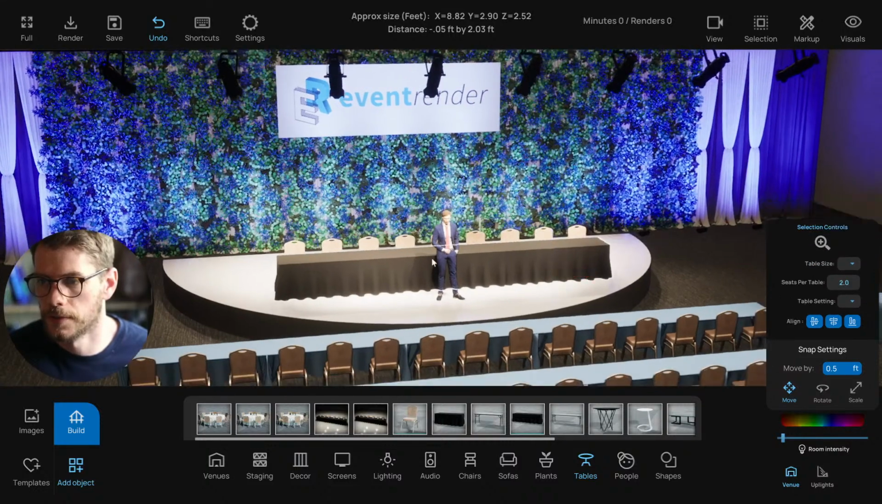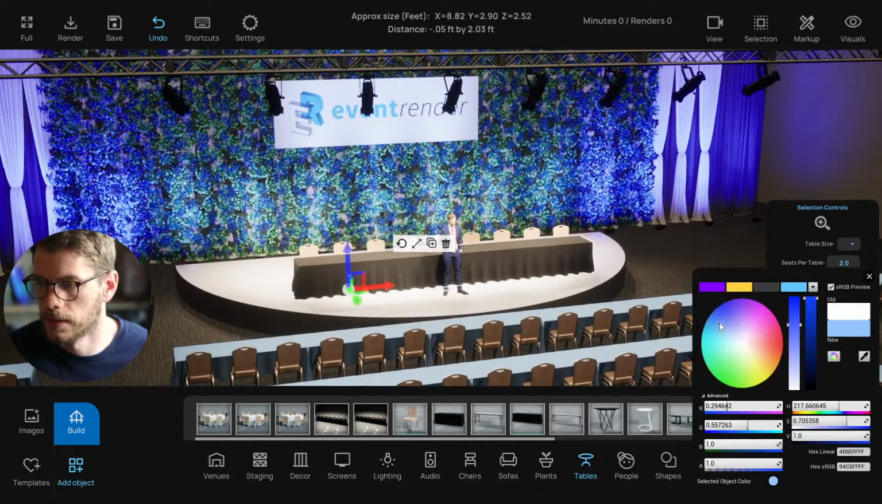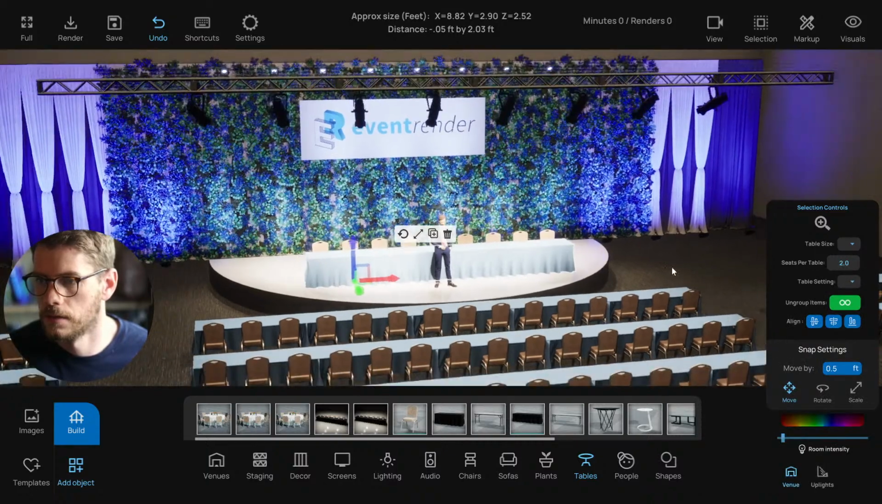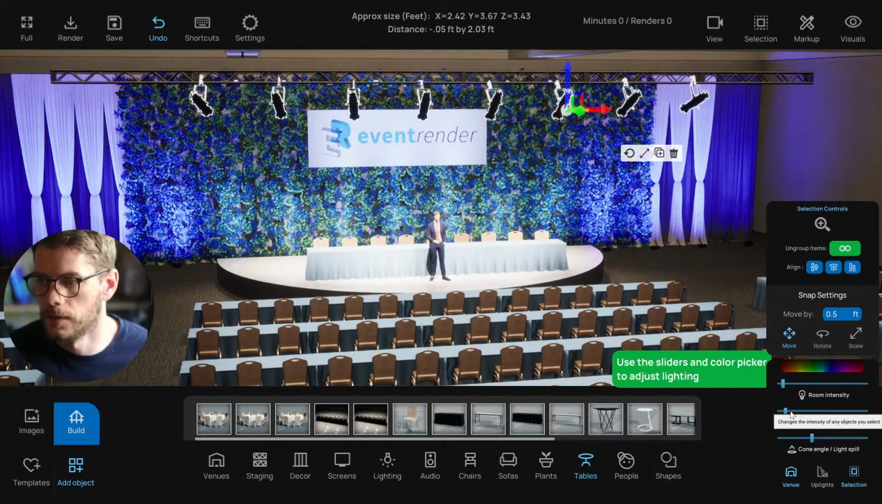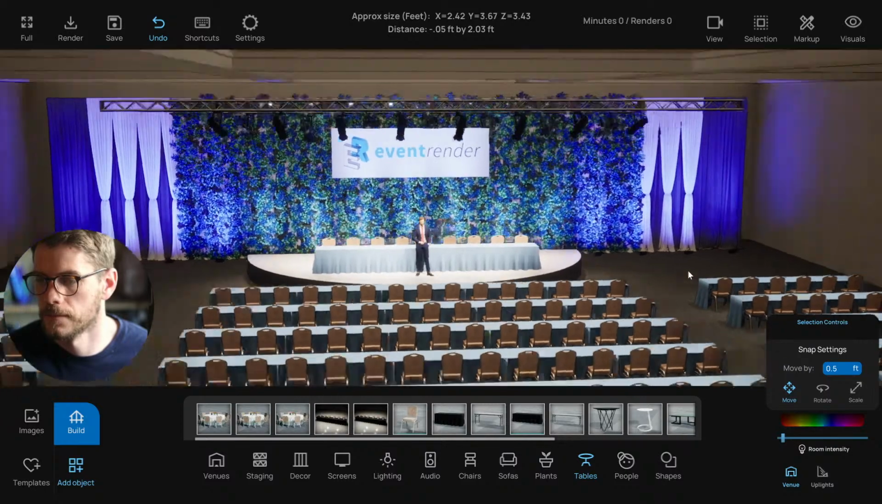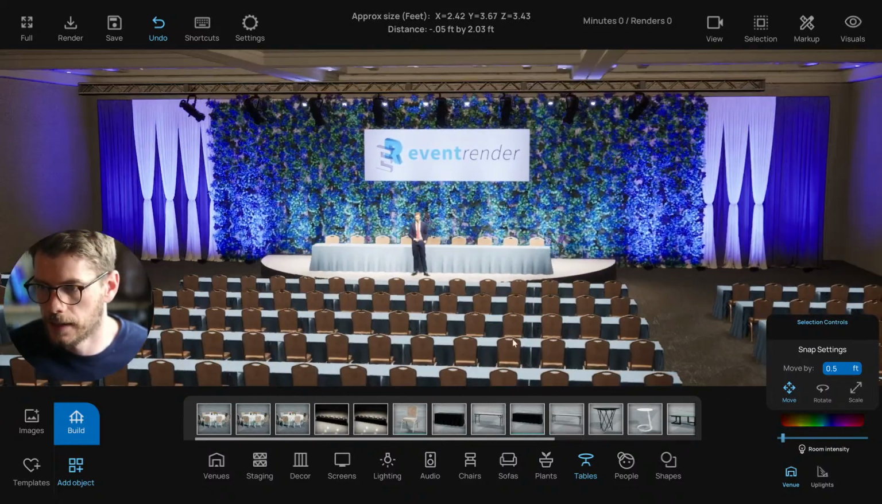You can always group these together so you don't have to select them individually, and change the color of these. And I would adjust the lighting a little bit here. Cool, so you got that. Maybe you've added in some stuff like that.